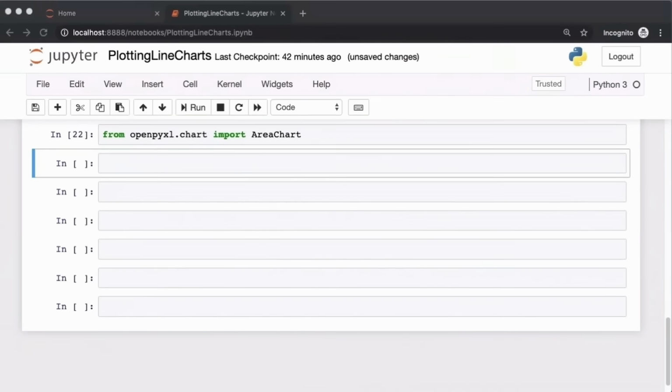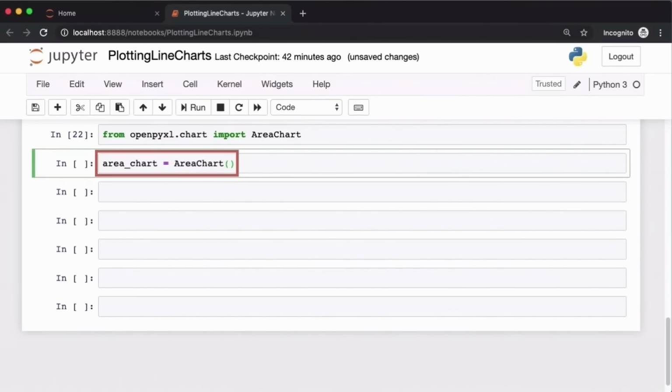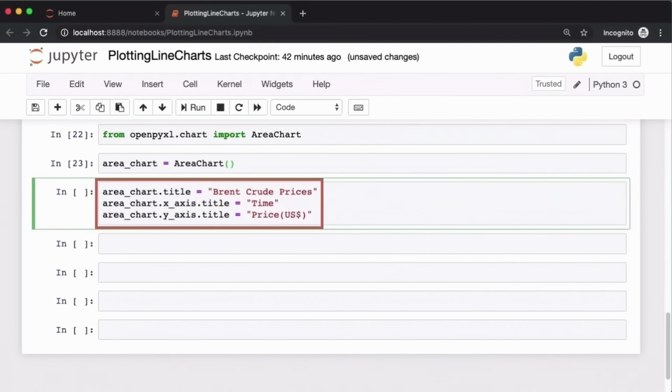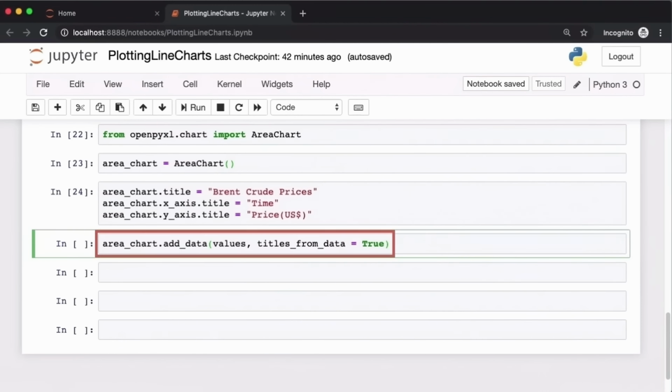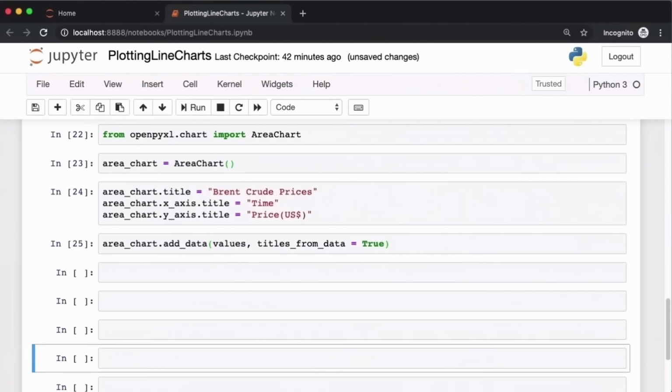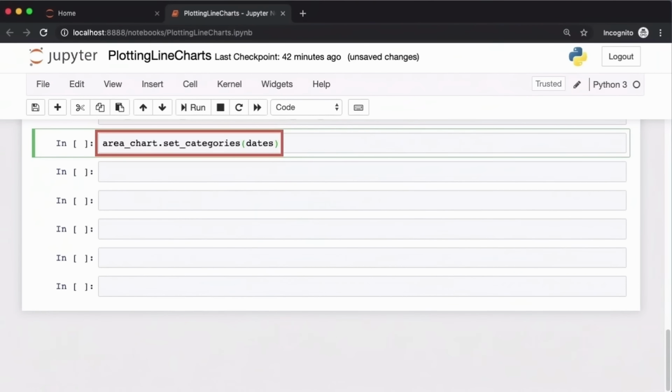The mechanics of this exercise will be quite similar to those of the one we undertook a moment ago. So we instantiate an area chart object, and then we go ahead and set the various properties that we care about. We start by passing in the chart title, the x-axis title, and the y-axis title. Then we go ahead and add the data. As before, we have the data in the values variable, and as before again, we specify that we'd like the name to be taken from the data itself. So far, very little has changed. The only important change is that it's an area chart that we are working with.